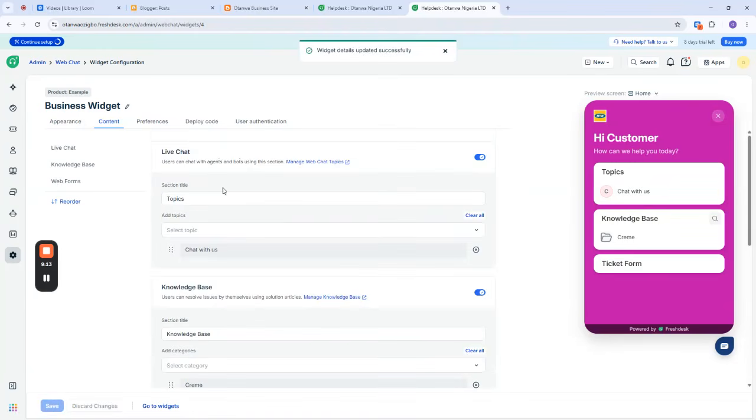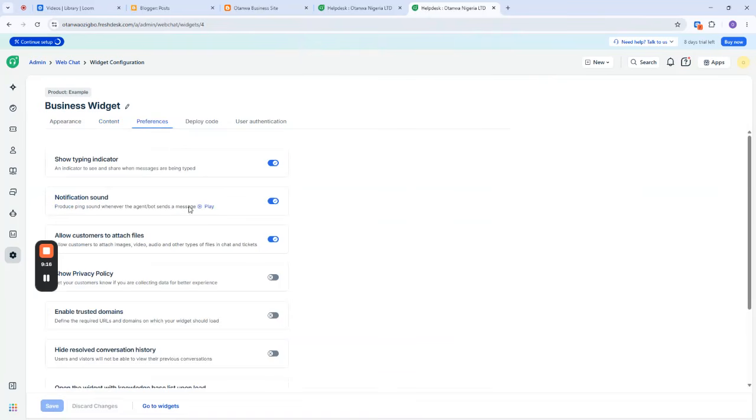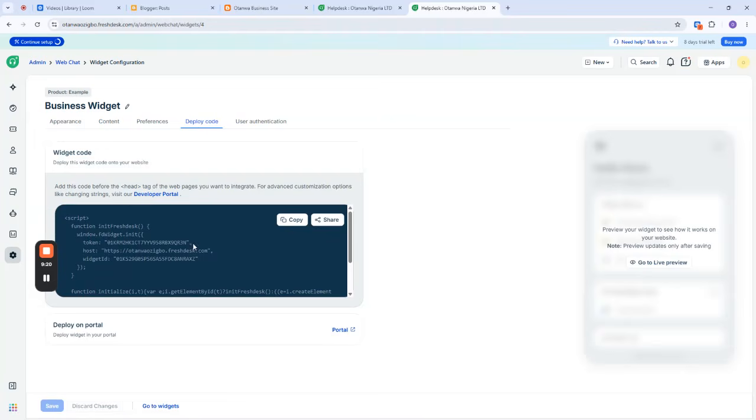Once you save it, you can now come to your preference here. Like I said, you don't need to touch anything here. Just go straight to deploy code. This is your deploy code now. You can copy the deploy code.